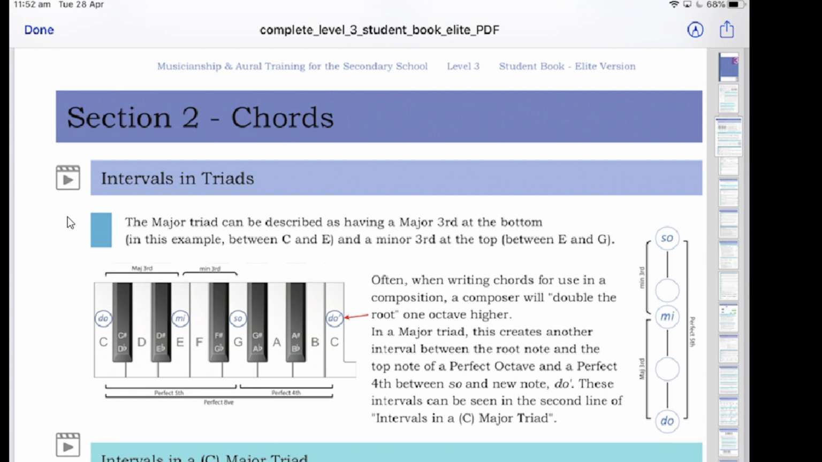We're going to firstly look at the intervals within the notes of a triad. In this little diagram here, you can see that the major triad has been marked on with the solfa names. So, a C major triad would have C, or Do, E as Mi, and G as So, and C as Do. So, there's the chord. I'll play that on the piano just to remind you.